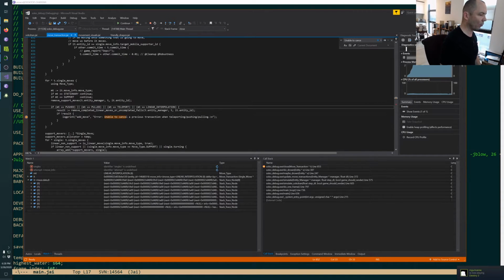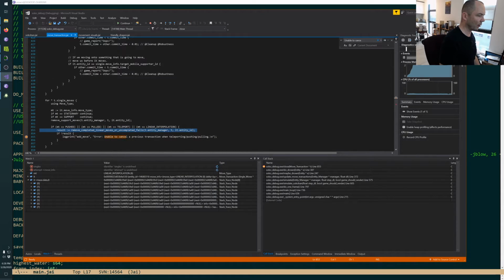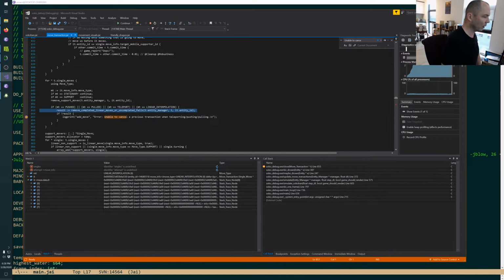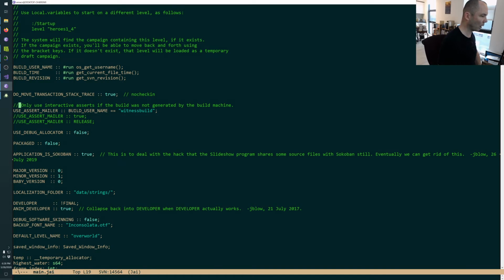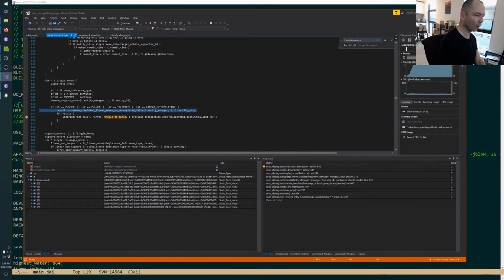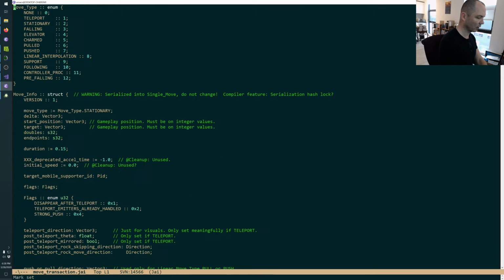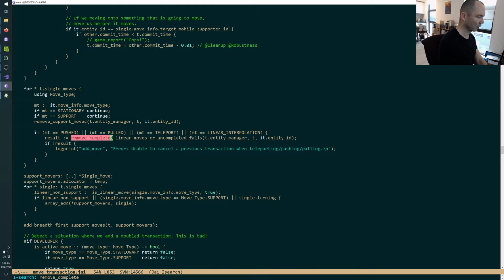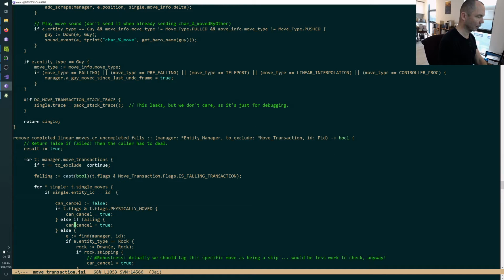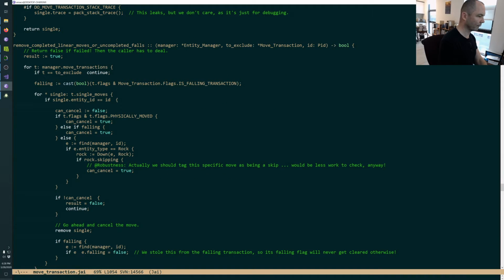So what this basically says is we're selectively canceling other transaction pieces when something new happens. And that failed. Why? Under what cases can that fail? I don't remember that function at all. There probably was a fall.